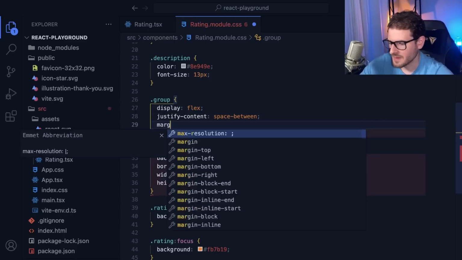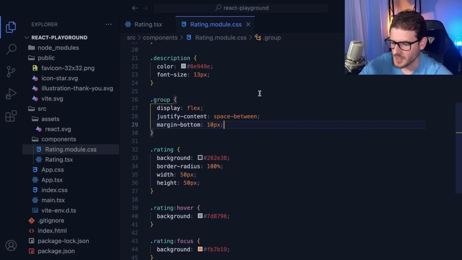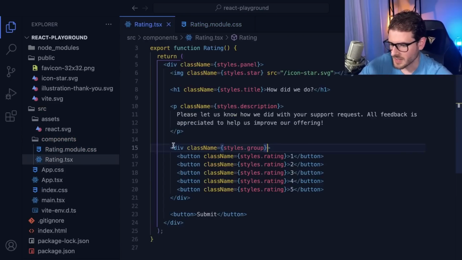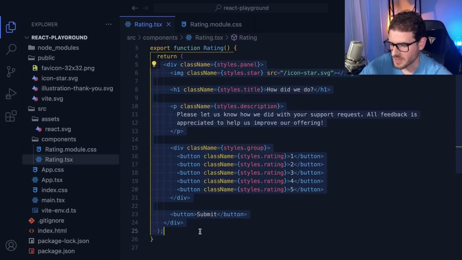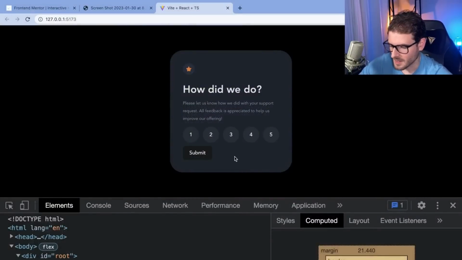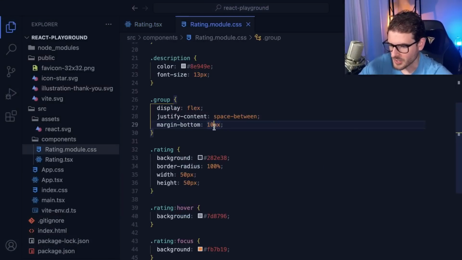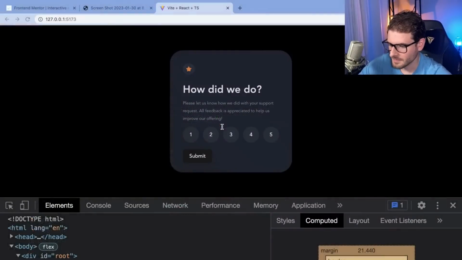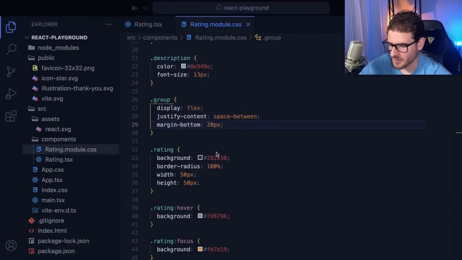But I'm going to give some margin bottom to the group. You could also use Flexbox and add some gap in between all these things, but I don't really want to mess up the spacing that I styled for these. So I think margin's okay. And I probably need to add more margin. I'll double that. Okay.